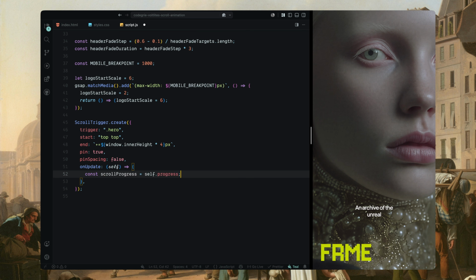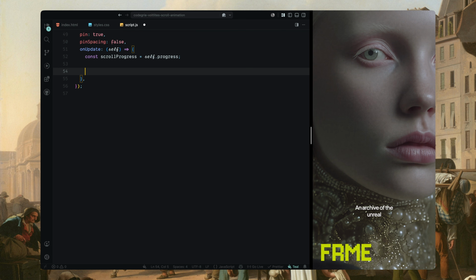First thing inside, I'll pull the scroll progress of the trigger. This is a single number that runs from 0 at the very start of the pin to 1 at the very end. Every animation in here is just going to read this one value and map its own little slice out of it. Next, the gallery zoom.